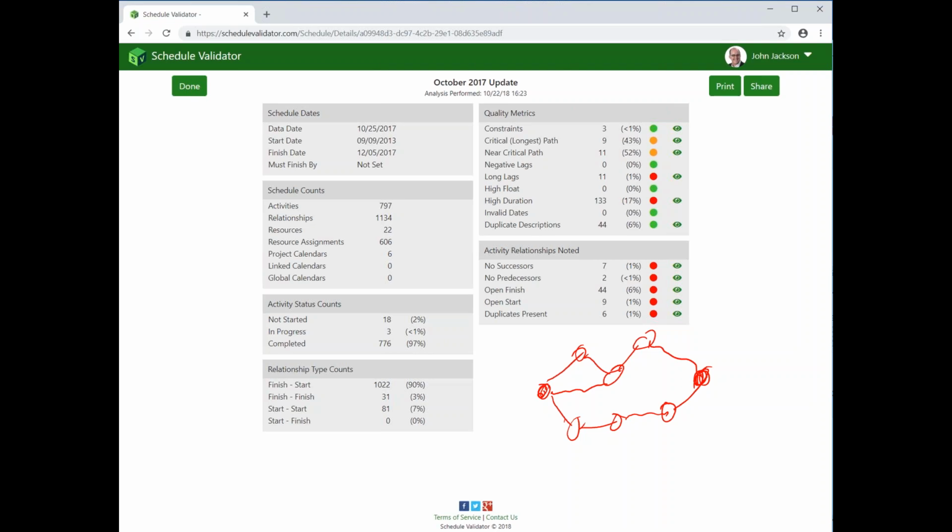Only one activity at the beginning, one at the end. So in this diagnostics report here, I can see that this schedule has 7 activities that don't have a relationship tie in there, right? It doesn't have successors. 2 activities that don't have predecessors. Now this is a very simple review technique.